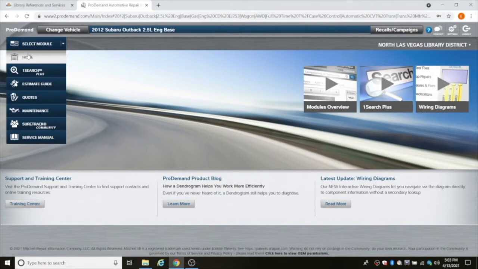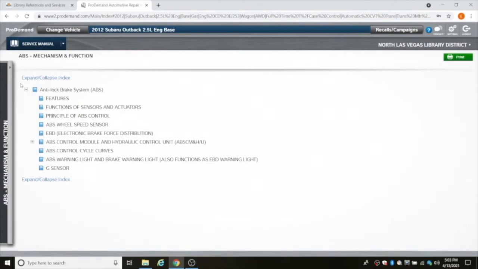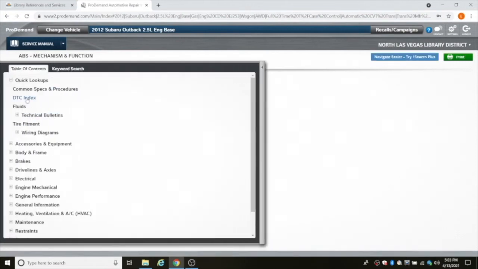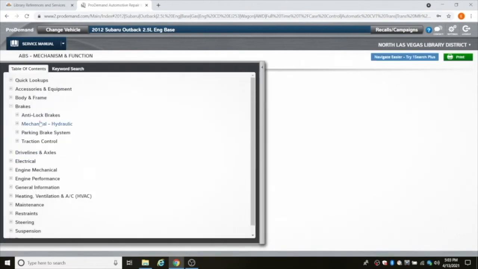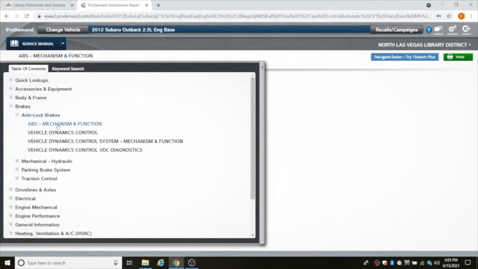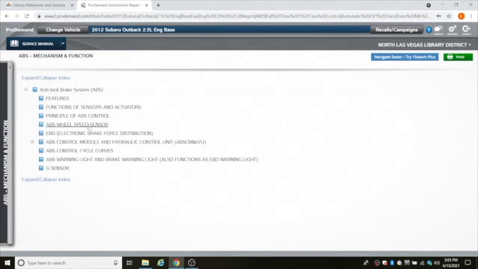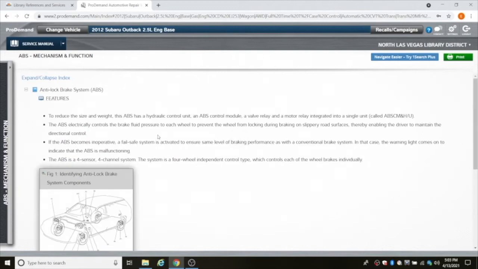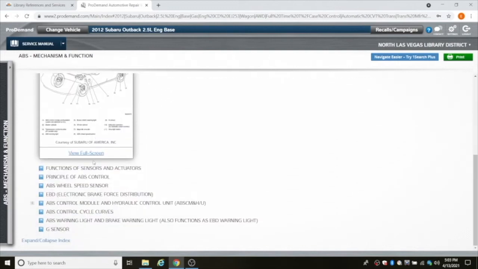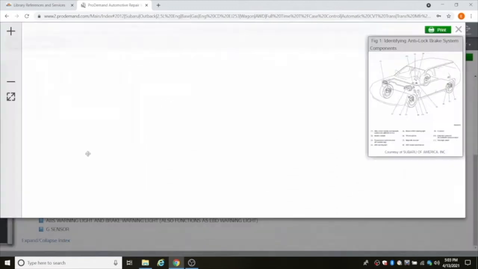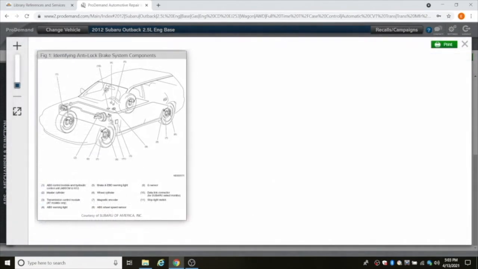So over here on the left is how we're going to navigate through the page. On the bottom, it starts with the service manual, and that's where you go if you know what you're looking for. Just pull up what you need here. So you can go here and select, let's say we're looking for brakes, anti-lock brakes, and we'll look at the mechanism and function here. You can pull it up, and it will show you basically what's in the service manual for the car, and you can pull up any of this, get a more detailed look, and then print it out if you'd like to.